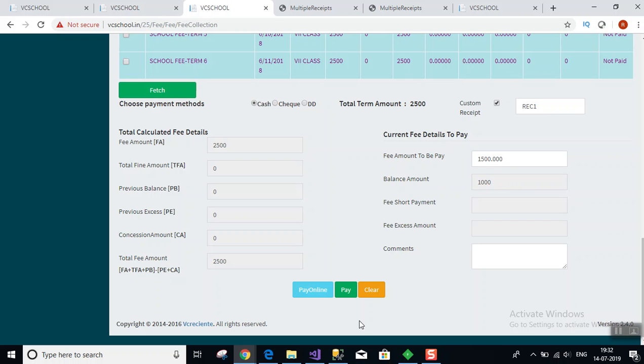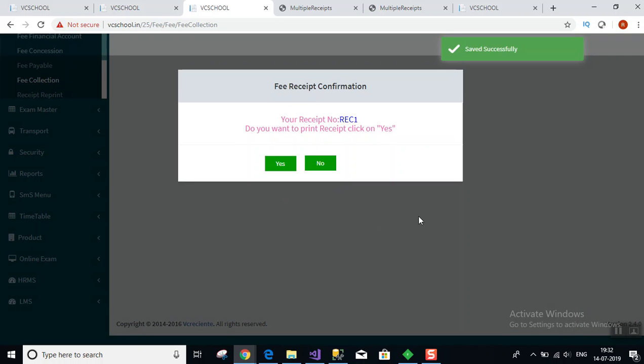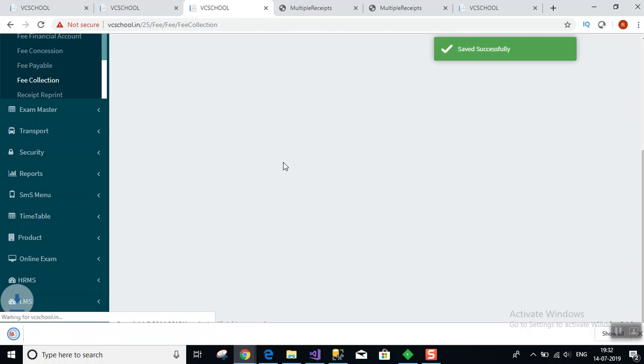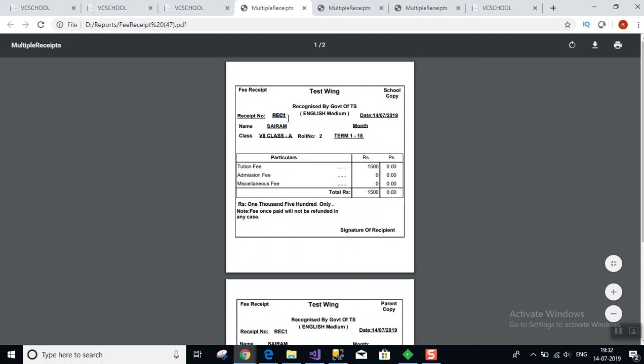Balance 1,000. Here you can see student name, fee amount 2,500, transaction amount 1,500. We are paying 1,500. Balance amount is 1,000 rupees. Continue. In receipt number, whatever we have given is used. REC1 I have given.